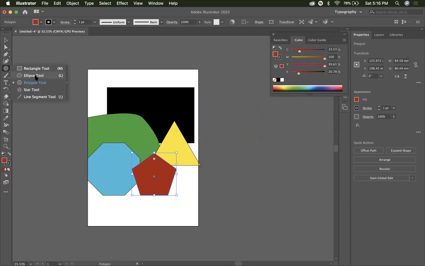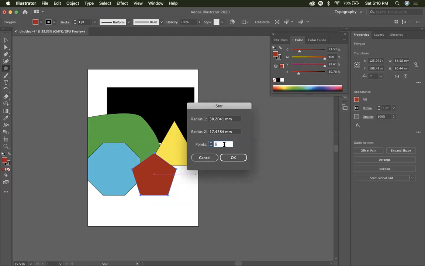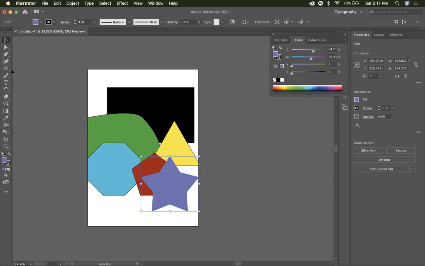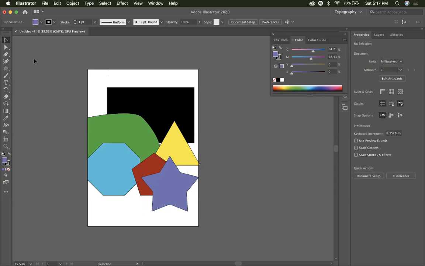So what if you want to make a star? It also gives you the option for the number of points you want in it. For example, if I want five points, that gives you an option before making the star.